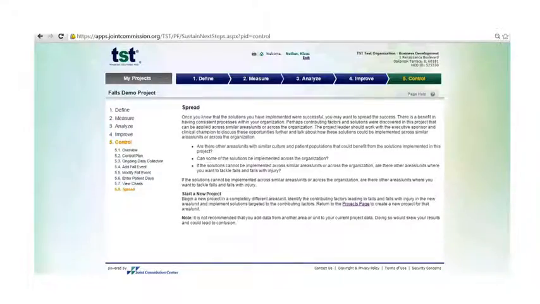Questions to think about for the project lead if they're working with the executive sponsor and clinical champion are: are there other areas or units with similar culture and patient populations that could benefit from the solutions implemented in this project? And can some of the solutions be implemented across the organization for standardization? Now, if the solutions cannot be implemented across similar areas, units, or across the organization, are there other areas or units where falls and/or falls with injury rates are high where you now want to tackle that problem as well?